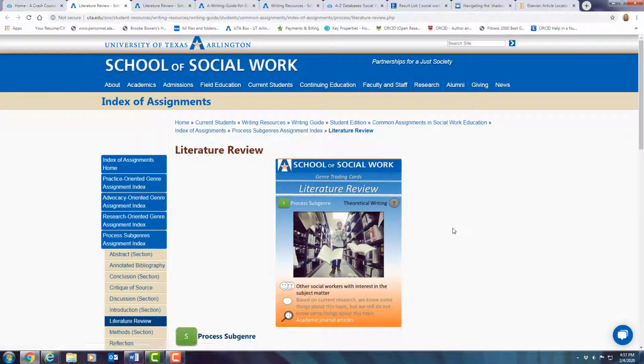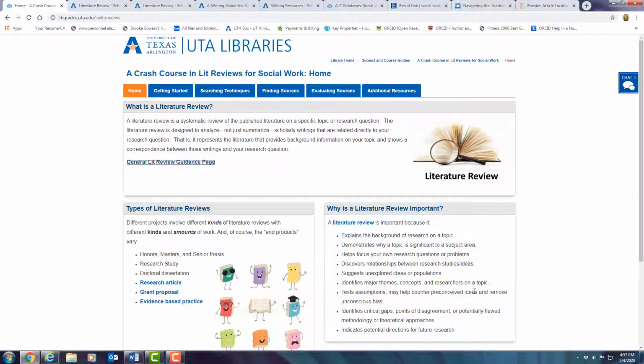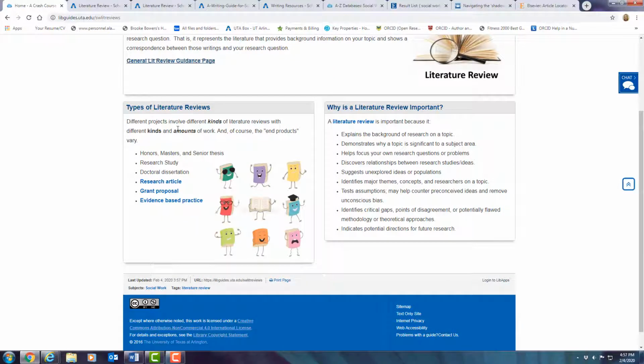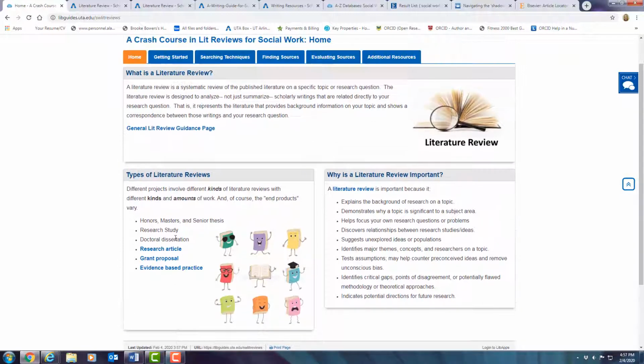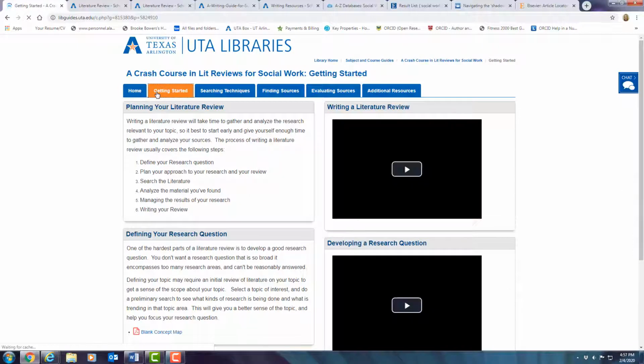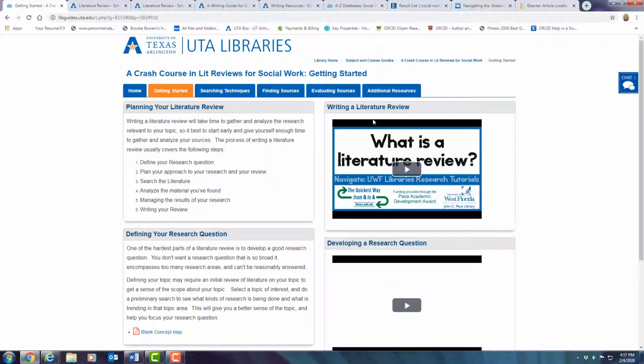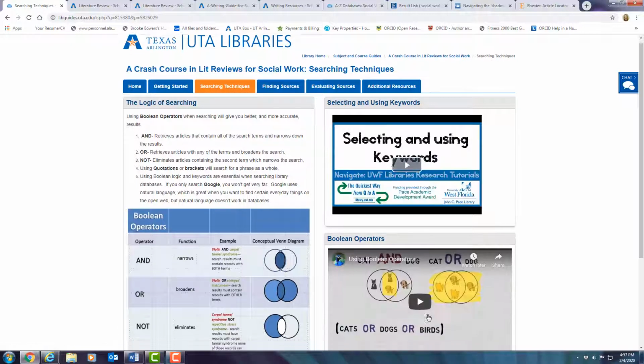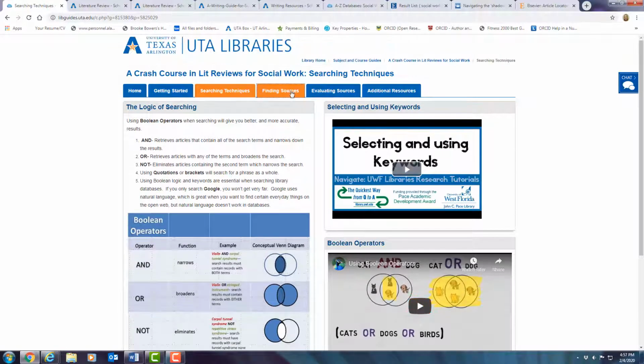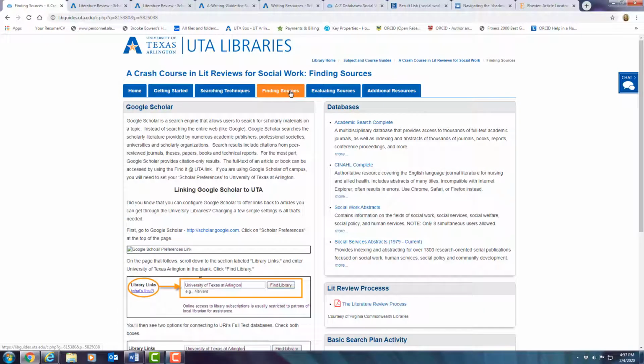and this takes you back to the School of Social Work, like I showed you before. Different types of literature reviews. This one here will also take you back to the School of Social Work. So these are all really great links. You'll see that writing literature review tutorial again, just like in the other guide. And again, developing a research question. Again, searching techniques. So this is a lot of repetitive stuff, but repetitive is good when you're learning.